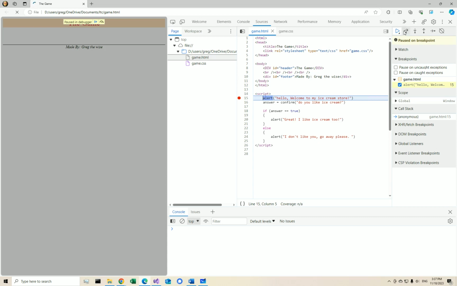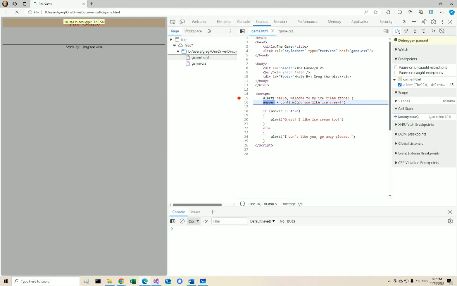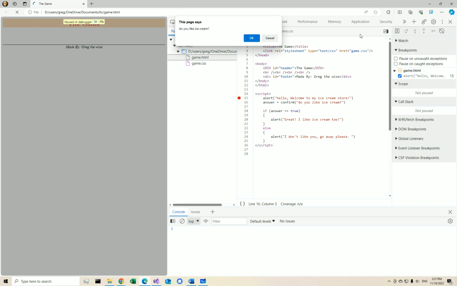If I click this icon right here, this icon means run the current line. So it's going to run one line and then stop on the next one. So let me click this button, and I got that message. Great. Click OK, and now this line is blue. So what it's telling you is that the browser right now is about to run this line. Again, I can click this button to say, go ahead, run the line, and I get the message.